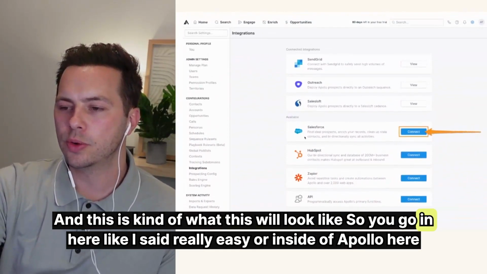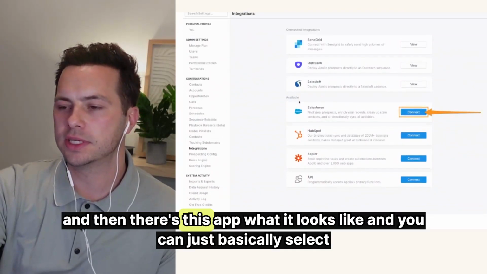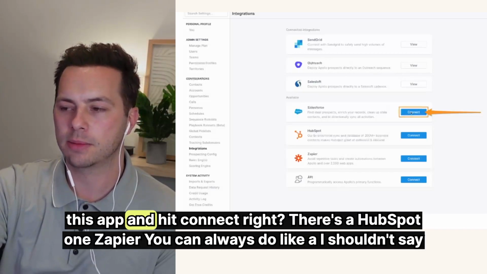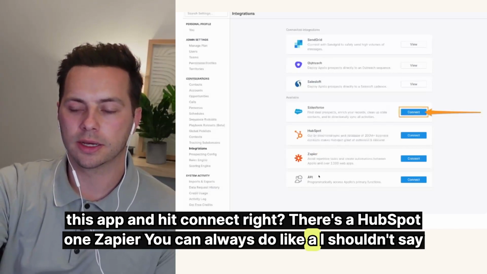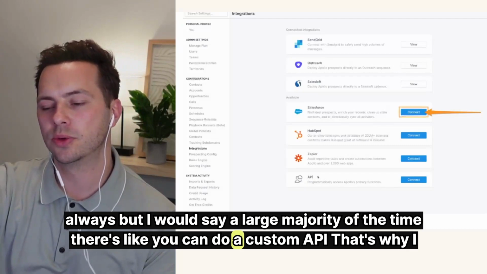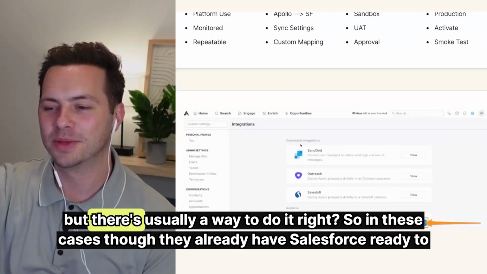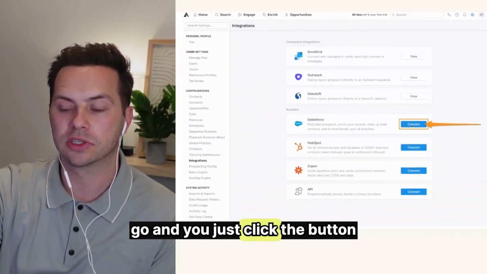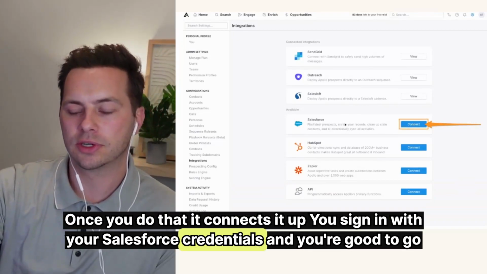So you go in here, like I said, really easy. We're inside of Apollo here. And then there's this app, what it looks like, and you can just basically select this app and hit connect, right? There's a HubSpot one, Zapier. You can do a custom API a large majority of the time. That's why I mean this can get technically harder, but there's usually a way to do it, right? So in these cases though, they already have Salesforce ready to go and you just click the button. Once you do that, it connects it up. You sign in with your Salesforce credentials and you're good to go.